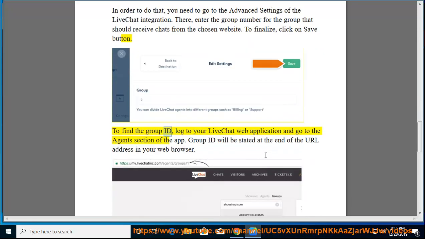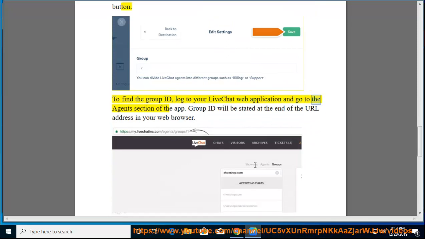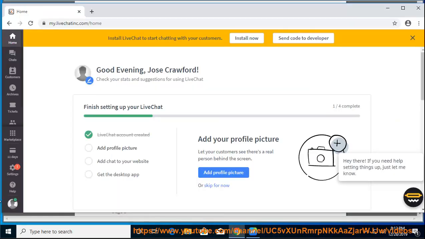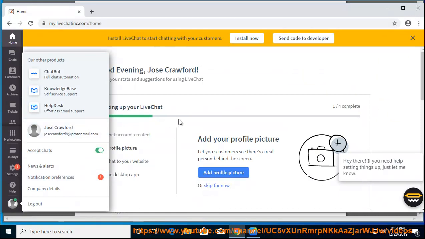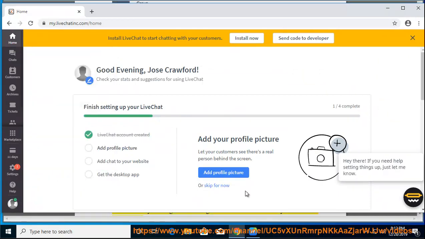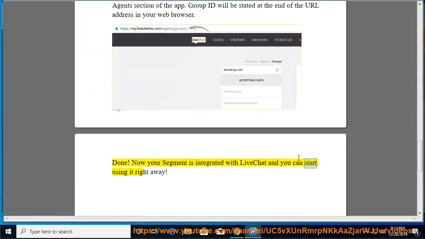To find the group ID, log into your LiveChat web application and go to the Agents section of the app. Group ID will be stated at the end of the URL address in your web browser. Done. Now your Segment is integrated with LiveChat and you can start using it right away.